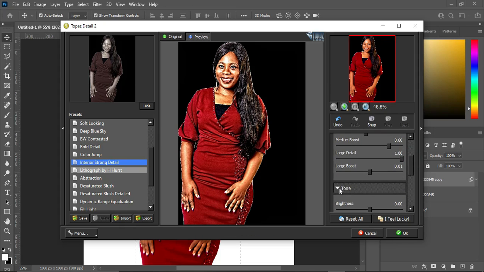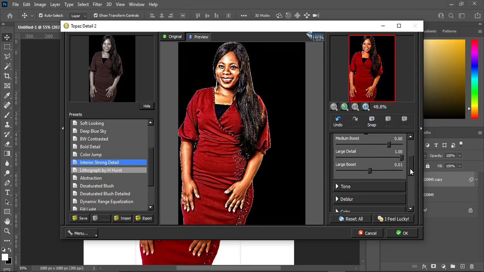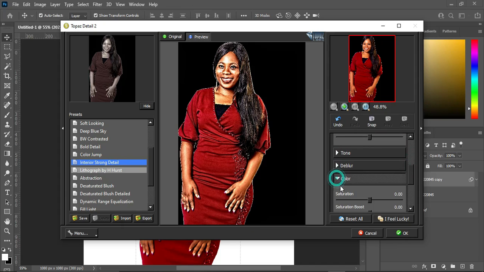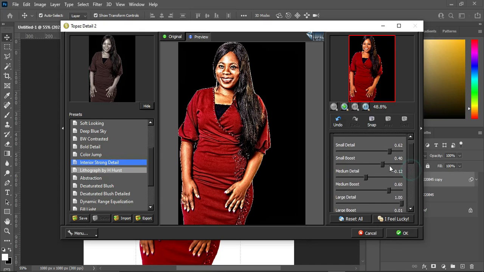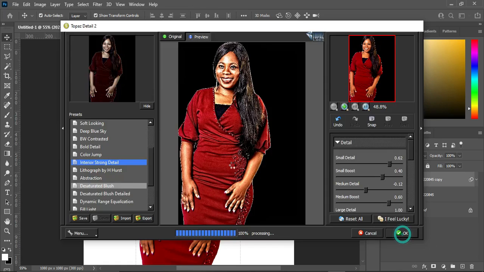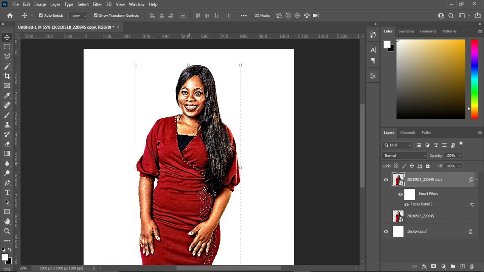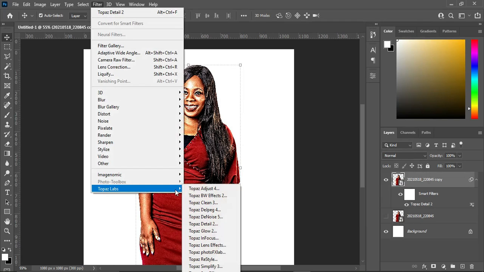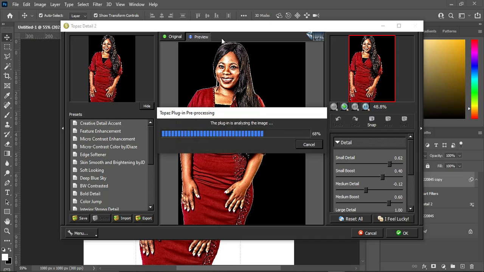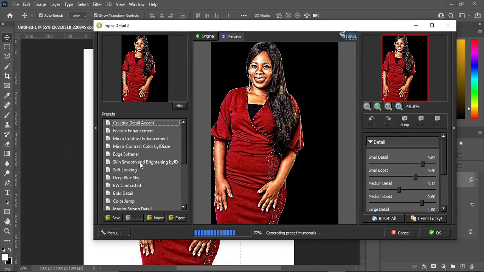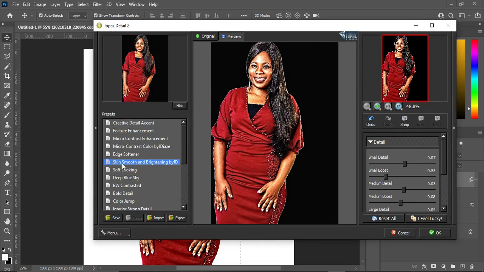Then I'm not going to apply any tool on this. Then even the color here, I'm not going to apply any of this. So what I want here is this. Then after this one now, I will click on OK to apply it. Then go back to Topaz Lab. Under here, you can still go back to that. Then you can now select the skin smooth and brightness. Then you can adjust the setting you want again.